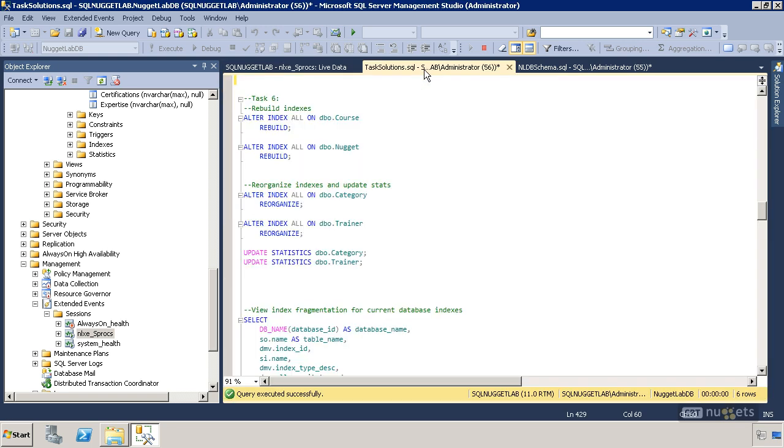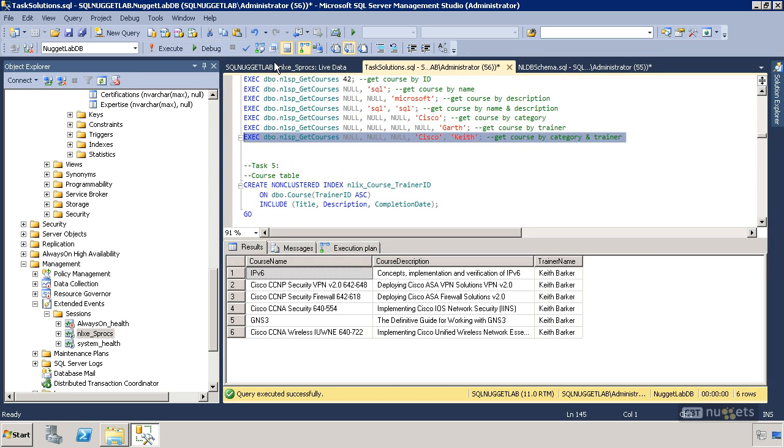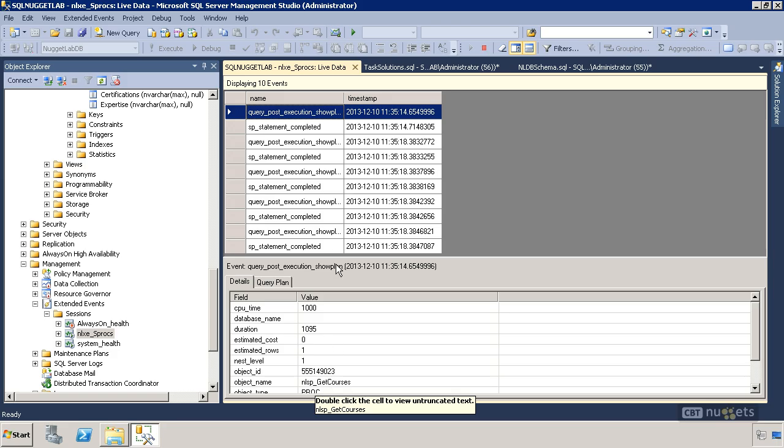Now while that's launching, let's head back here and execute one of our stored procedures. How about this one once again? We'll execute it. Now we can head back here, and as soon as it's done retrieving, we should, check it out, there is our object name.